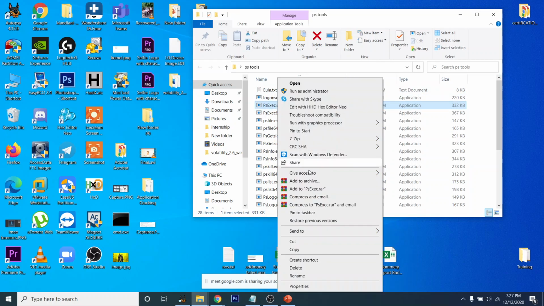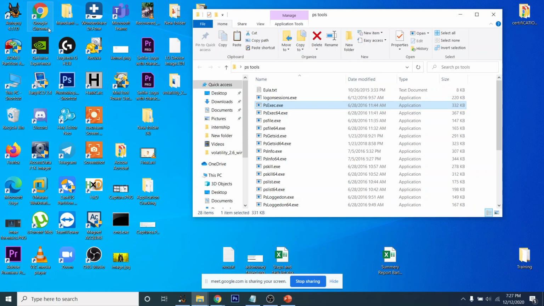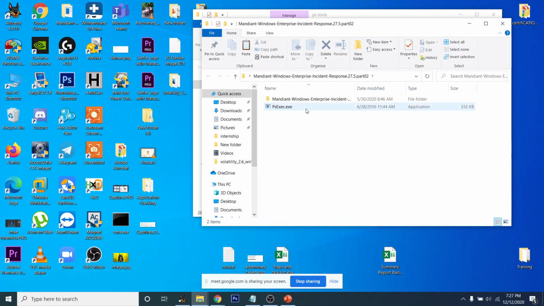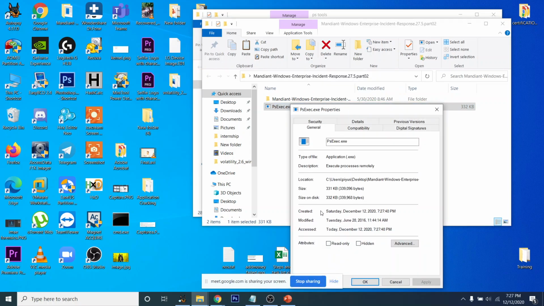If I just copy it and put it anywhere, and now check its properties, you can see the dates are changed. The created date is changed to Saturday, December 12th, and the access date is also changed. It is today, December 12th, 2020, and the time is also changed.